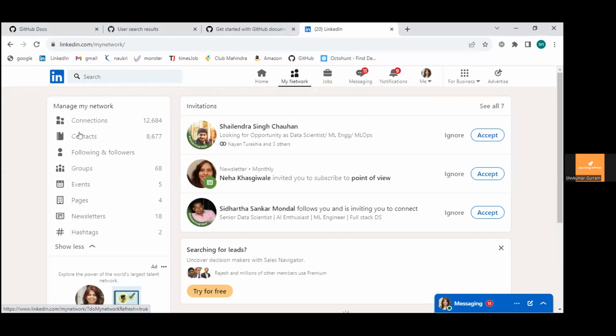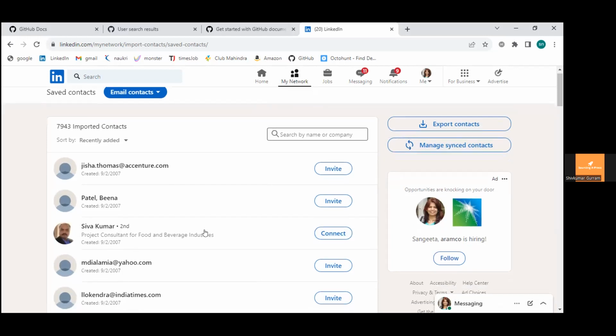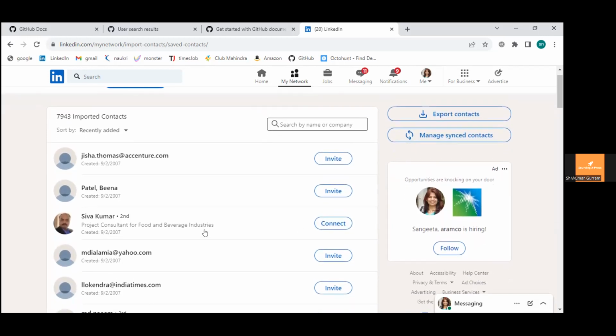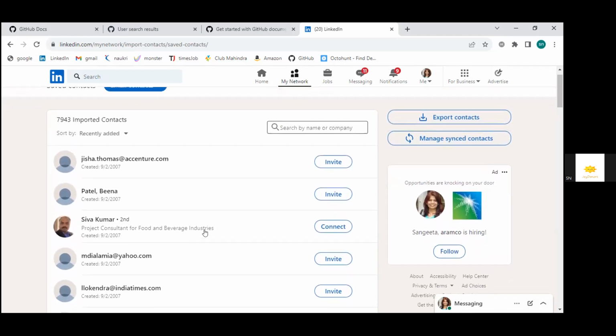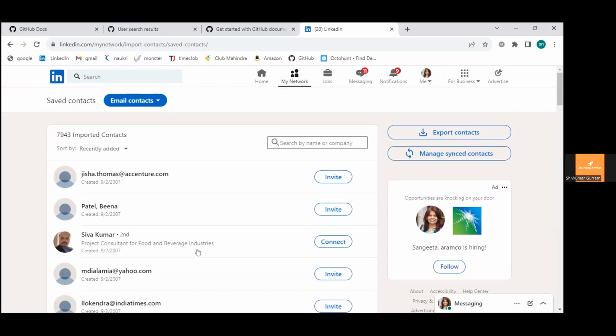These are the contacts synced from your phone, email, all those servers. Now here, manage sync contacts. Earlier, there was an option to import also. Now, if you see Jista Thomas, 2007, Patel Bina, all these have earlier synced from your various email accounts. So that means these are the contacts who are not connected with me right now. Who are not connected, but you must be knowing them.